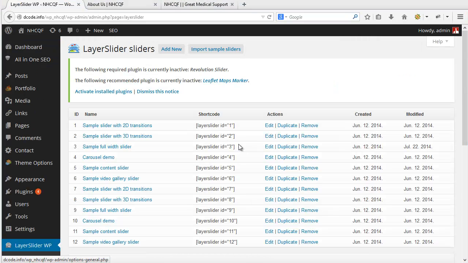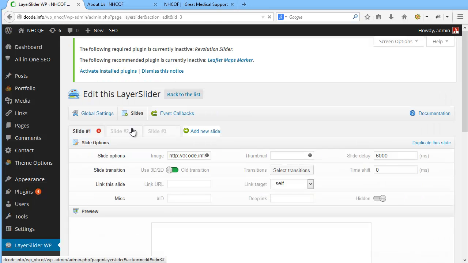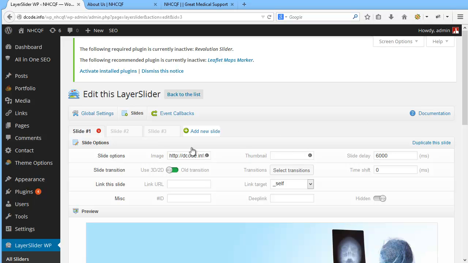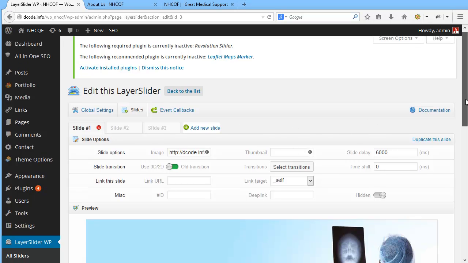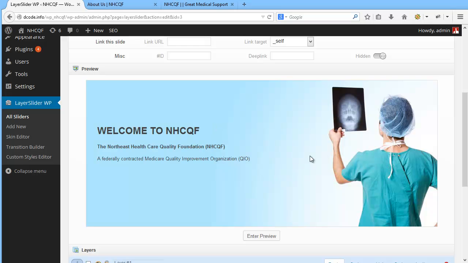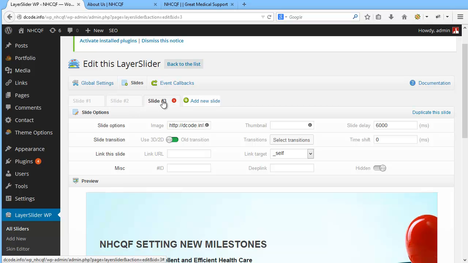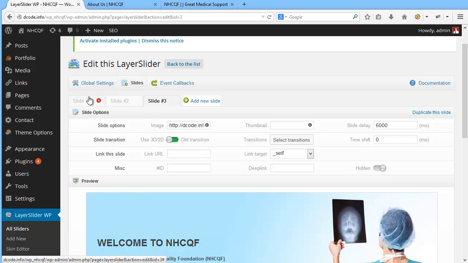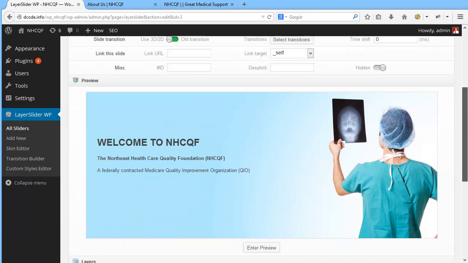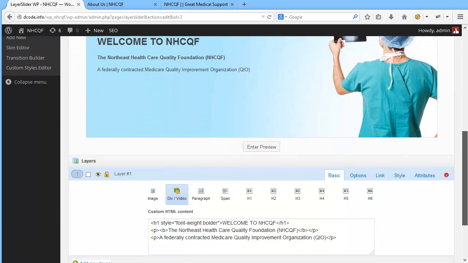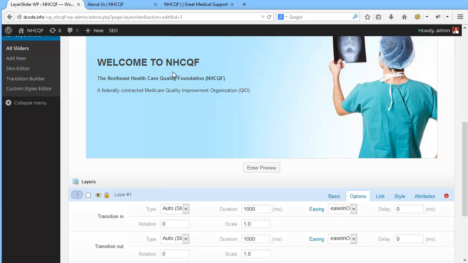Okay, so we know that it's layer slider number 3, the full width slider. You could rename this if you wanted to, however, we're not going to. And right here is what that slide actually looks like, that first slide. And you can choose slide number 2, you can choose slide number 3, you can add more slides to it. Let's just choose number 1 right now. And we're going to look at this text that is right here.